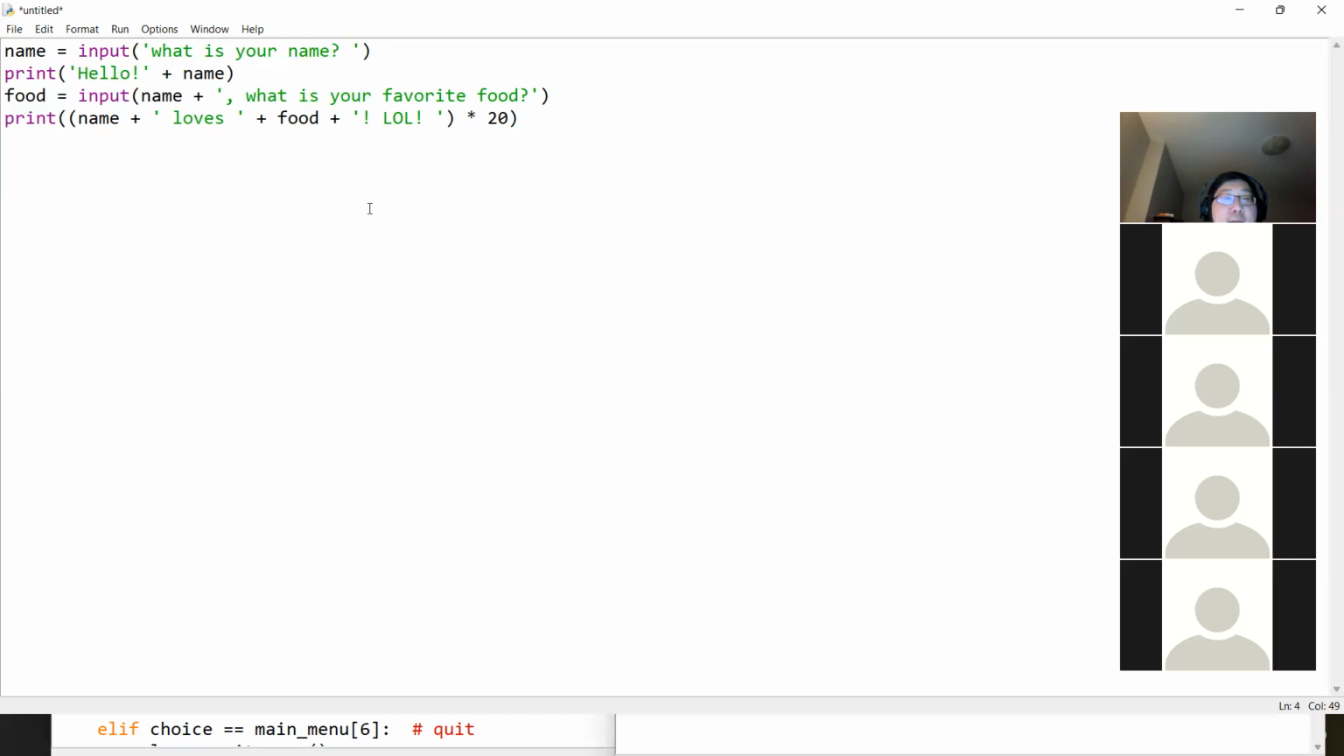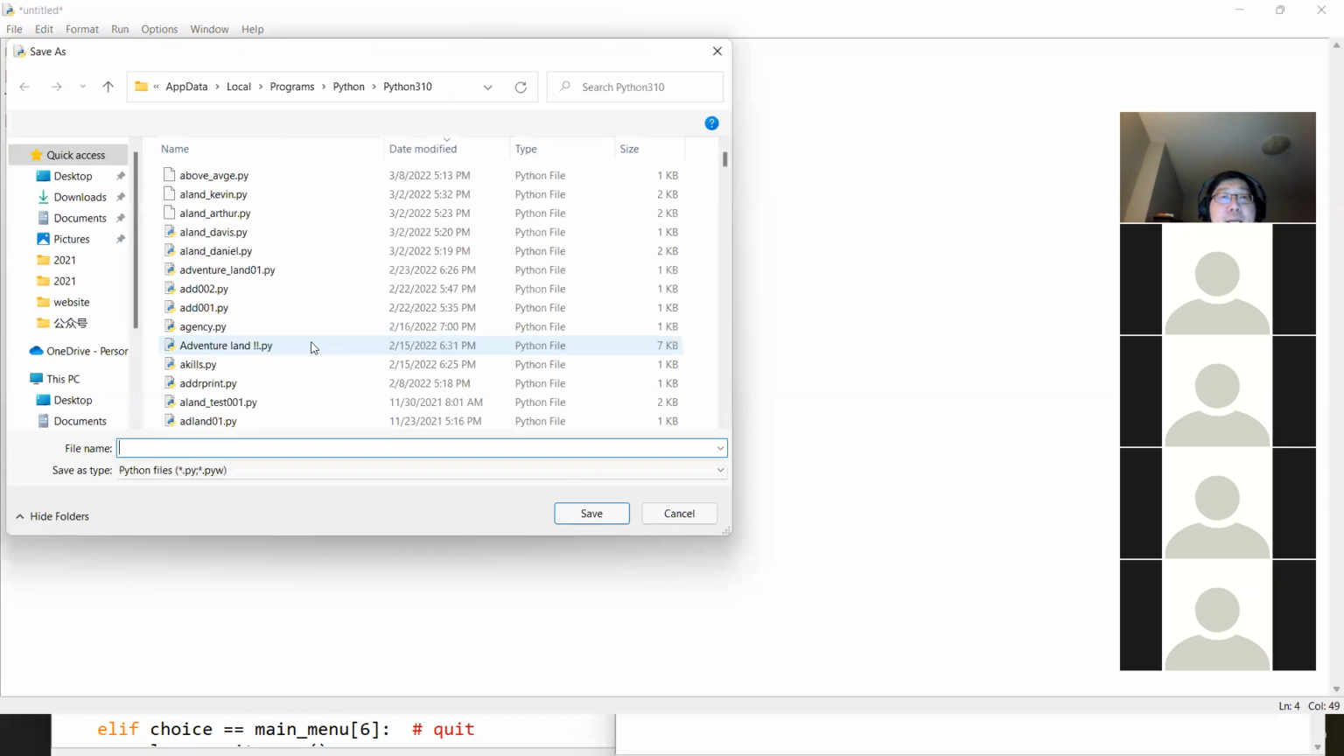So let's run it. How to run it? Could you click run? Everybody click run, Run Module. And then over here, it will say save before run. You click OK, because you have to save it, you have to give a name.